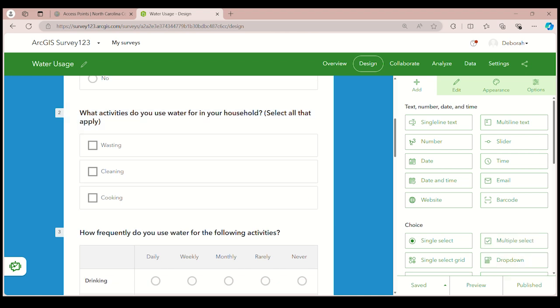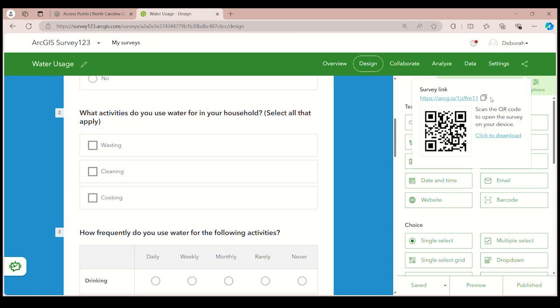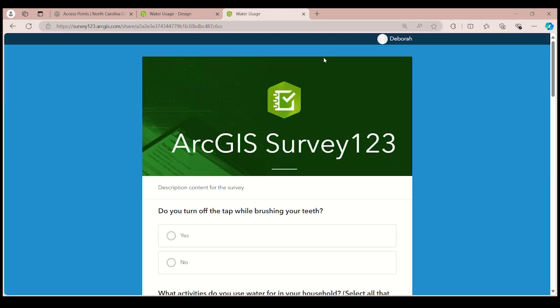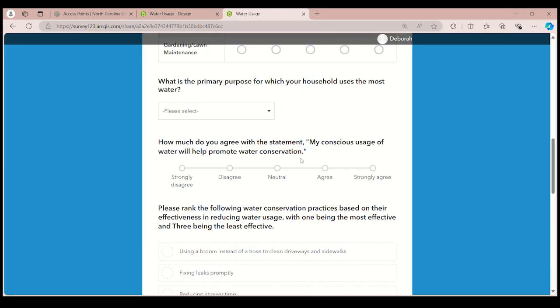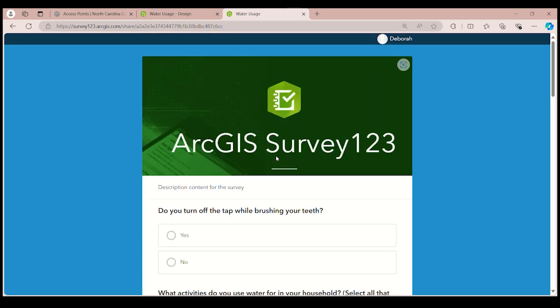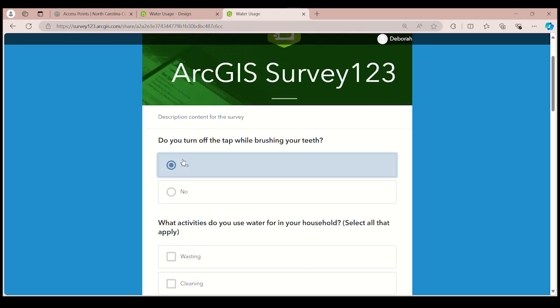This is our question. It has been published and you can share it using this QR code and this link. So now I'm going to click this link because we are done with this survey. Now I'm going to click this link and open it up in another web browser, and this is my survey. This is my survey right here. So let me answer this survey first.